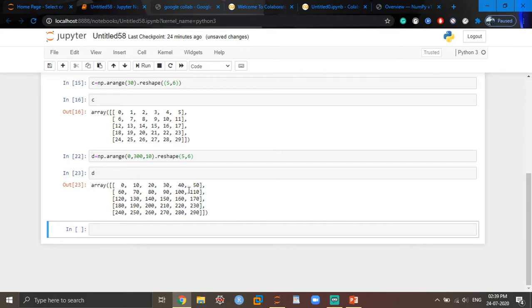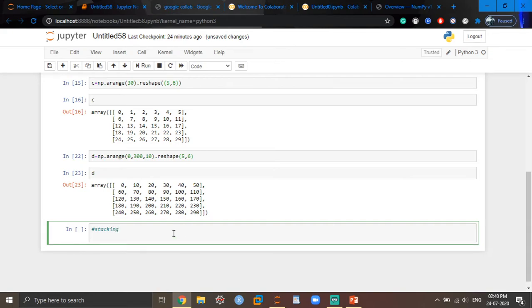There is also a function for stacking. I'll make use of the same C and D arrays for creating stacking. Let's start with stacking. In stacking, there are two functions: hstack and vstack. hstack stands for horizontal stacking, and vstack stands for vertical stacking.